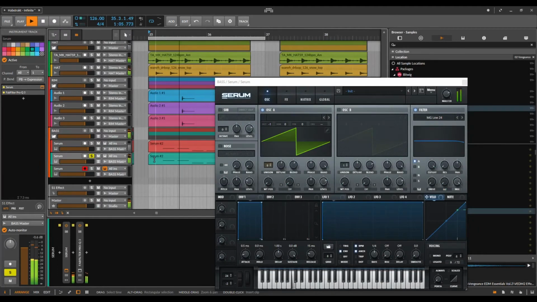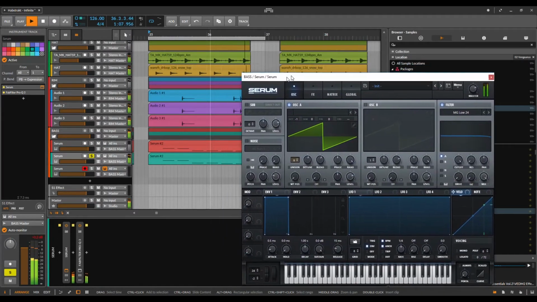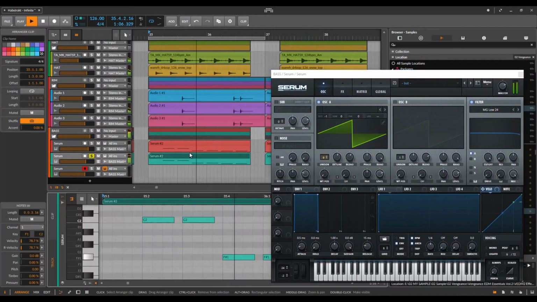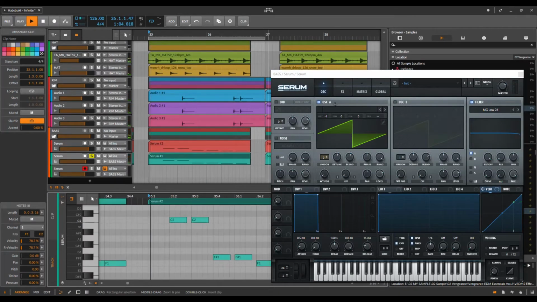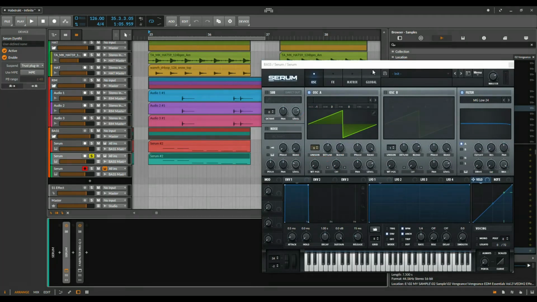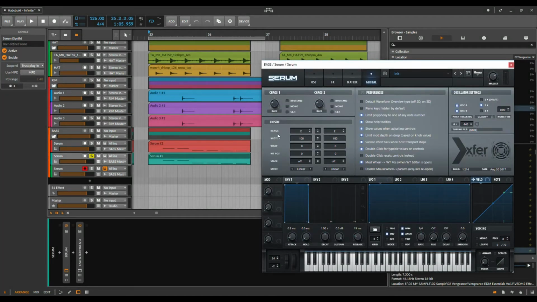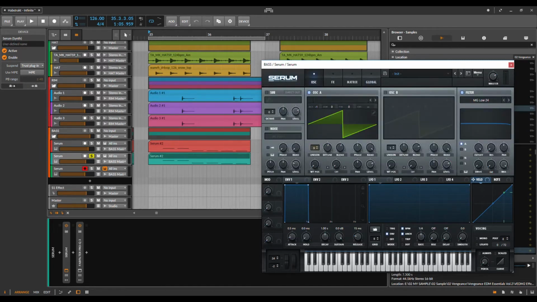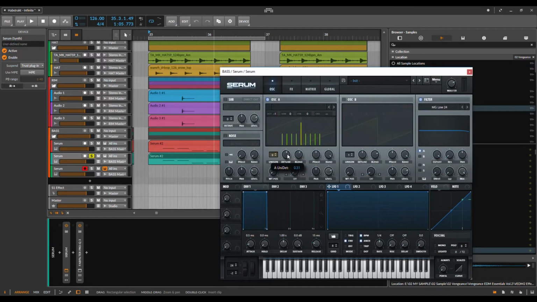Second layer. This is also a saw, and we can see 9 unison. Global range 2. And what about oscillator A? The tune. Blend. And you can see the envelope and filter don't work.